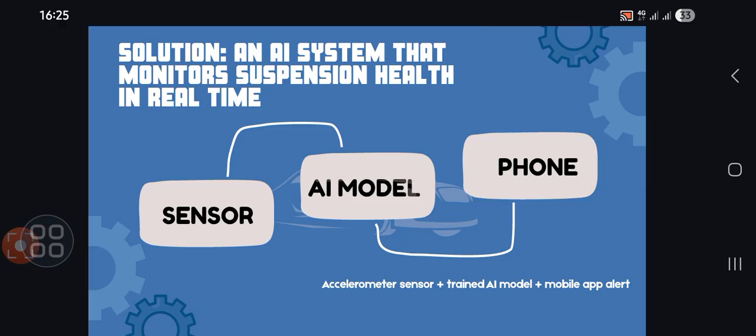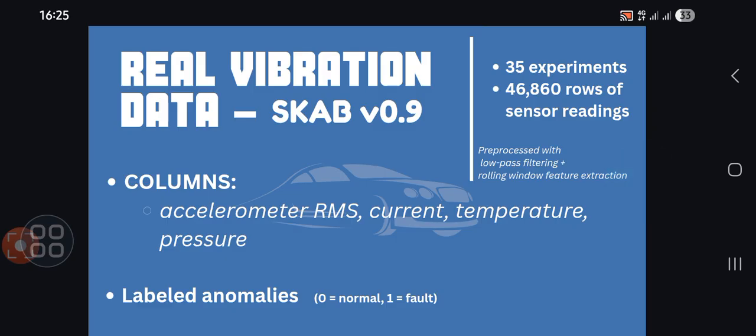The proposed solution is a three-part system. First, an accelerometer sensor mounted on the vehicle's chassis collects vibration data. Second, an AI-trained model analyzes that data and detects abnormal patterns. Thirdly, a mobile app receives the result and pushes an alert directly to the driver's phone. It's practical, low cost, and designed to work on any vehicle, not just expensive modern cars.